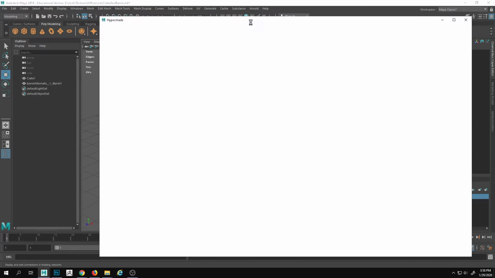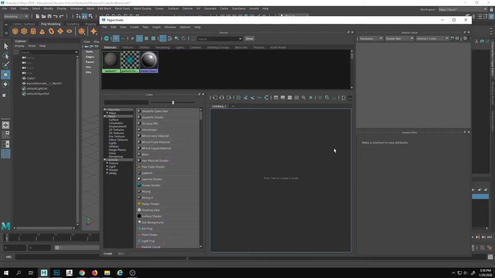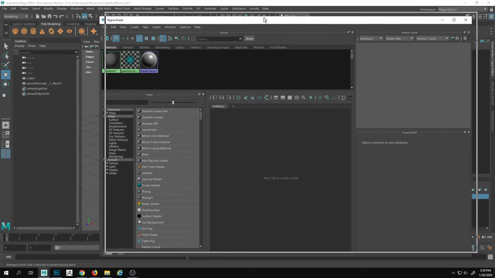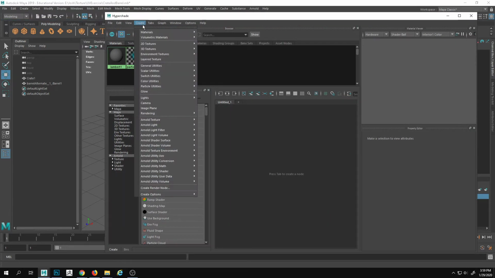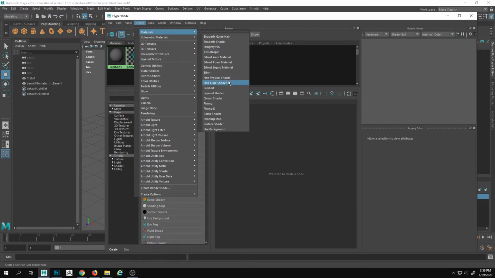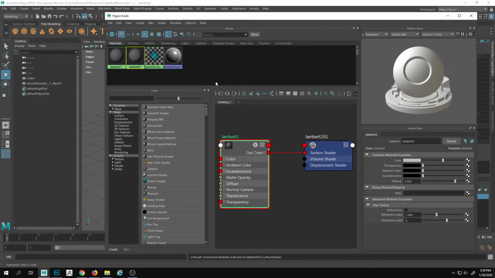Let's open up our Hypershade. Coolest word ever in Maya, and yet it's just a texture tool. So what I'm going to do inside of here, I'm going to go to Create, Materials, and this time I'll just use a Lambert. Now Lambert is basically a flat shader. It allows me to do some stuff, but not too many. It allows me to put in some color, transparency, ambient, some incandescence.